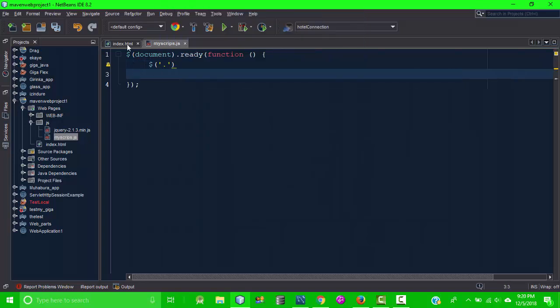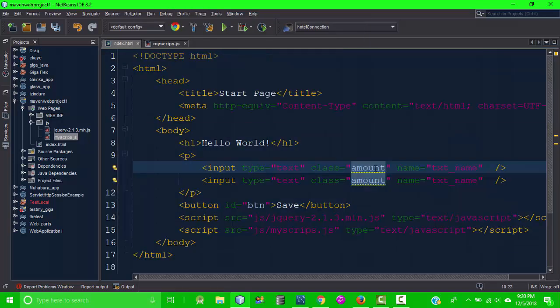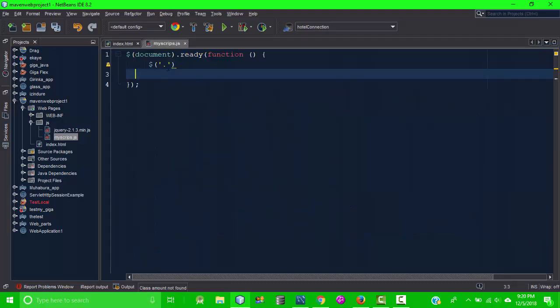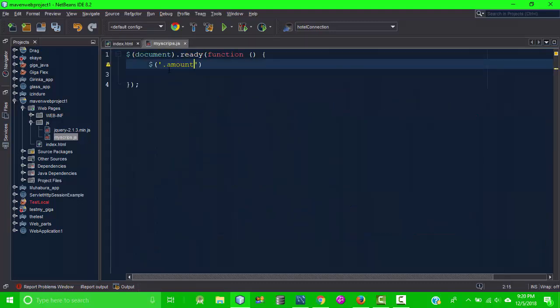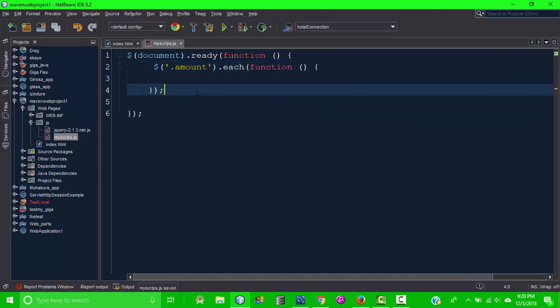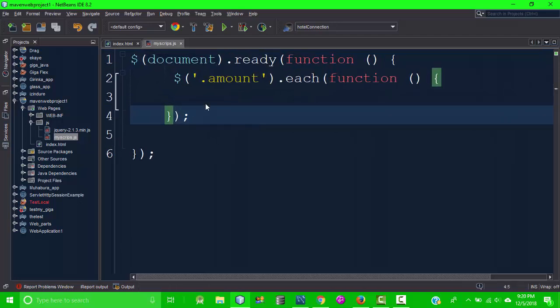What we do is a kind of loop that takes all of the things with the class amount. So it can take amount dot each, and then here you put a function, you open like this. So this is a parenthesis, this is a curly brace. Let me do it for you to see.